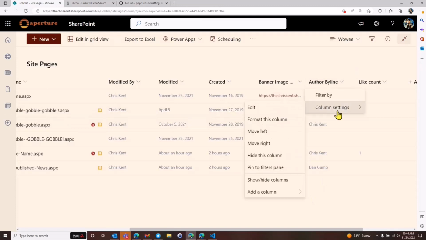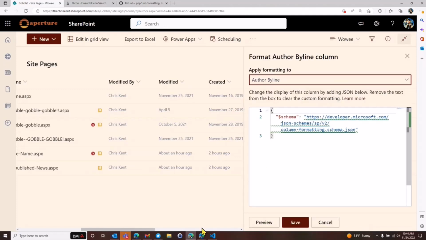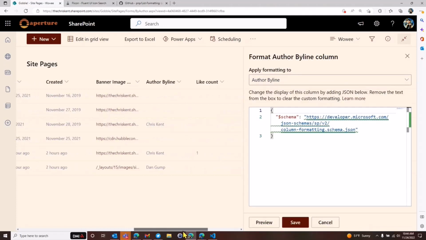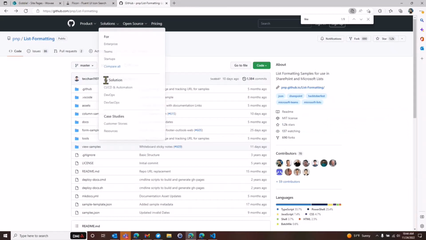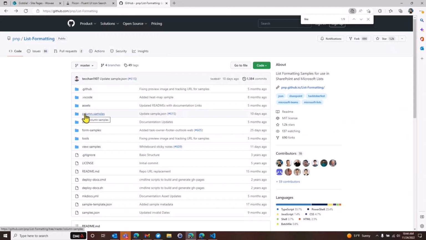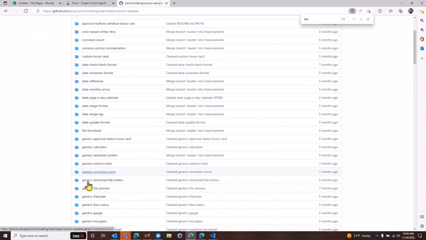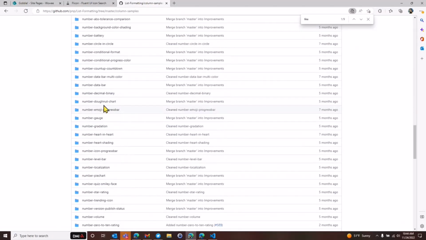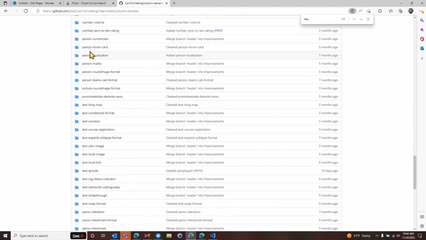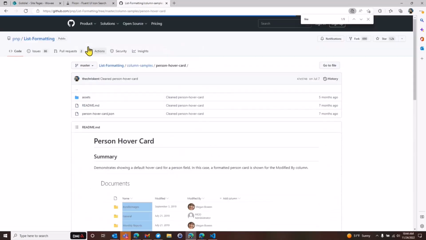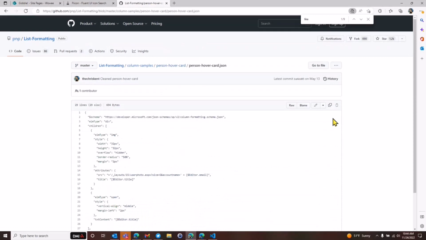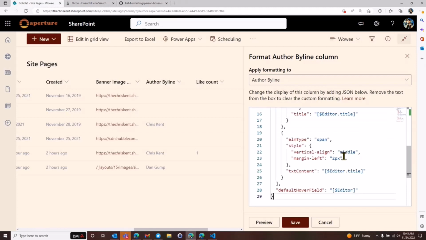So what I want to do here is take a look at how we could take an existing sample and apply it here. So we're going to say format that. And let's head over to our list formatting repo. These are organized by column samples, view samples, and form samples, and these are organized by the column type. This is a person column, so I'm just going to scroll down until these things start to say person on them. And let's grab the person hover card. I'm just going to click on the JSON file and hit the copy button. And come over here. And while I don't necessarily know everything it does, I can copy and paste it here.